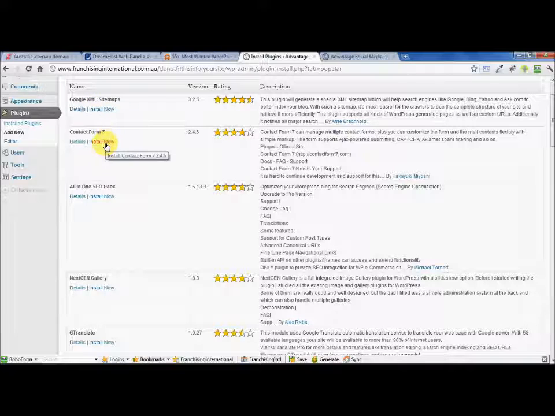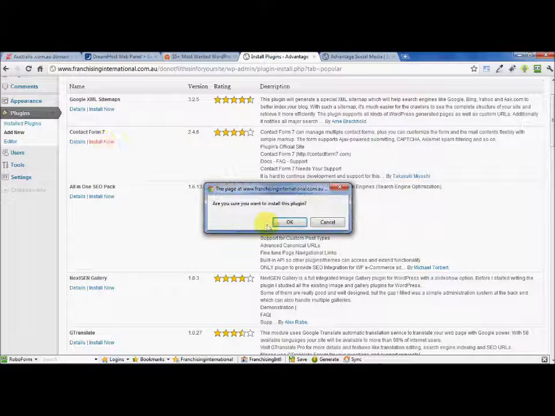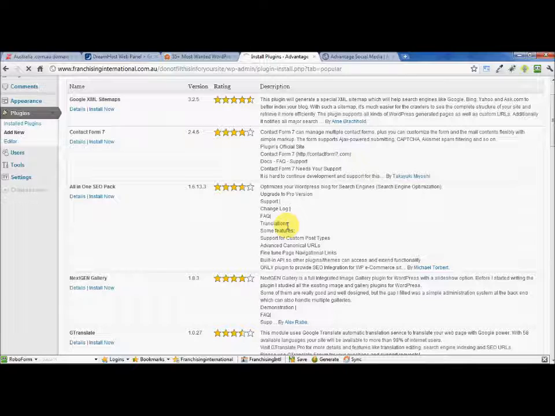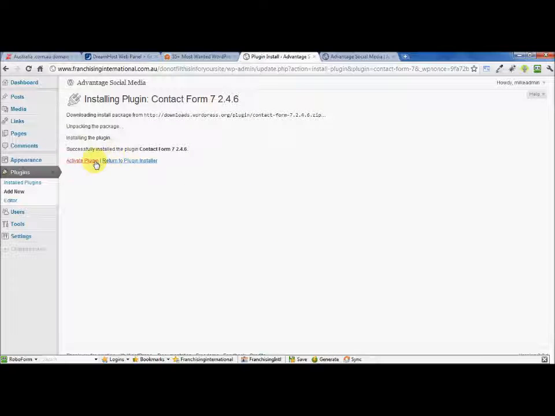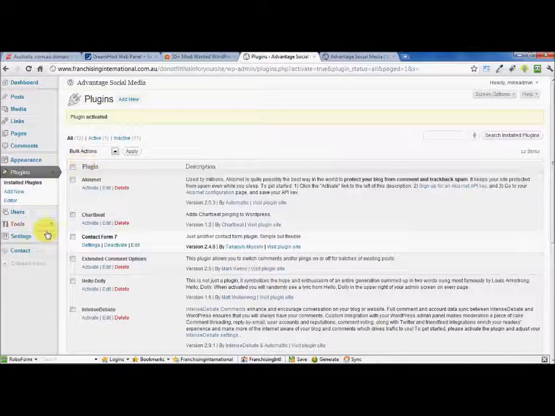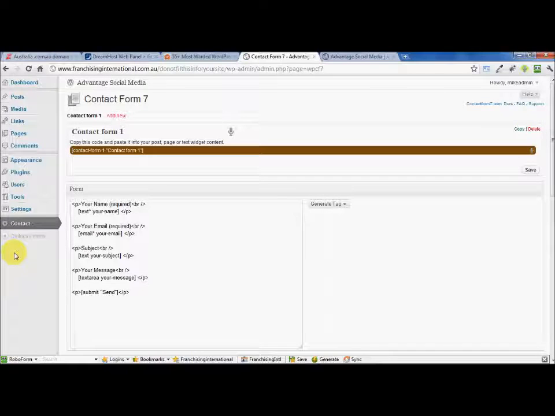Moving down, Contact Form 7. A really easy way to get a contact form up and running on your website. We're going to install this one. Okay, and we can activate that plugin. It's the same process for many of the plugins we're looking at. Now you'll see with a lot of these plugins, what they will do is add a menu onto the side of your WordPress menu here. So Contact Form has added a contact menu.